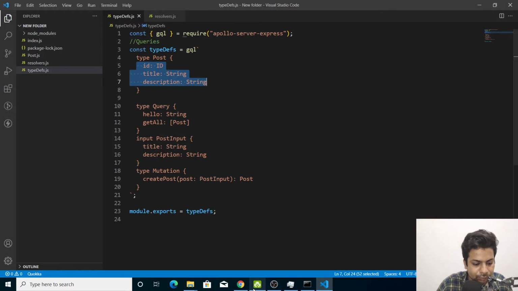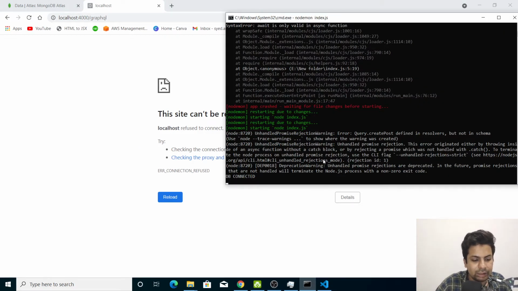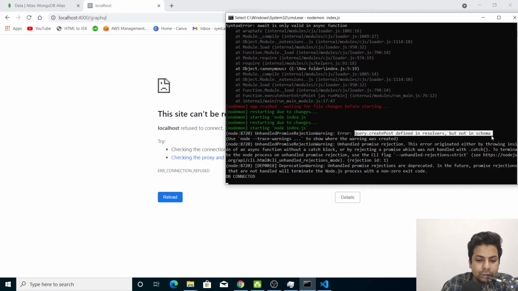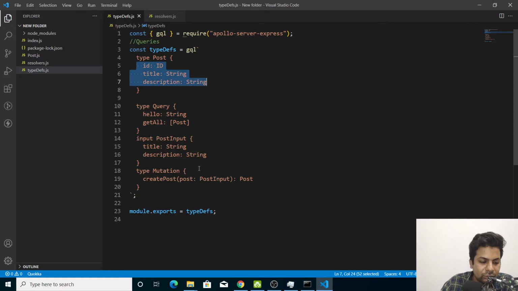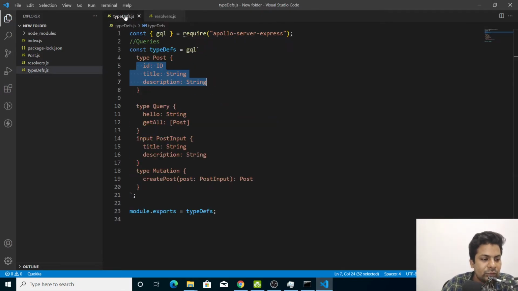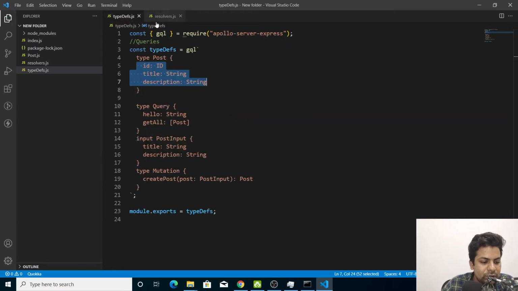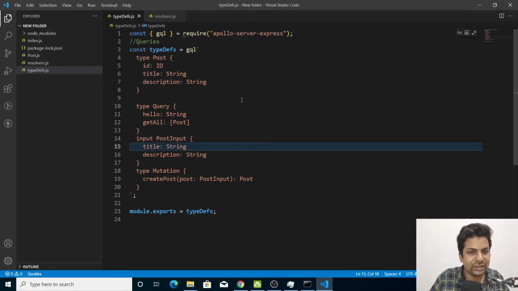Okay, let me check whether it's loading or not. There's some error showing. Query.createPost is defined in resolver but not in schema. So we defined createPost in resolvers, and in schema we also defined createPost, we receive post input, and return back is post. Everything is the same. Okay guys, I got the error, sorry.